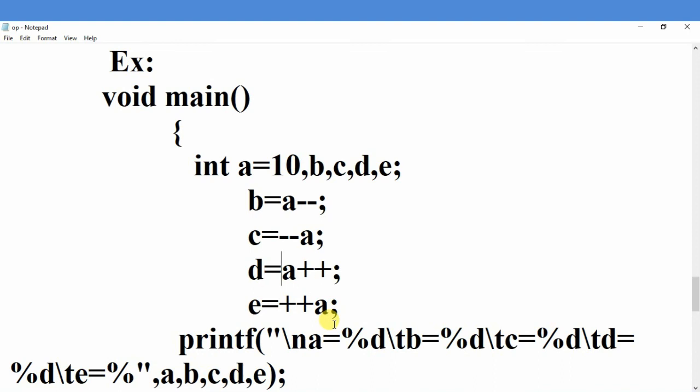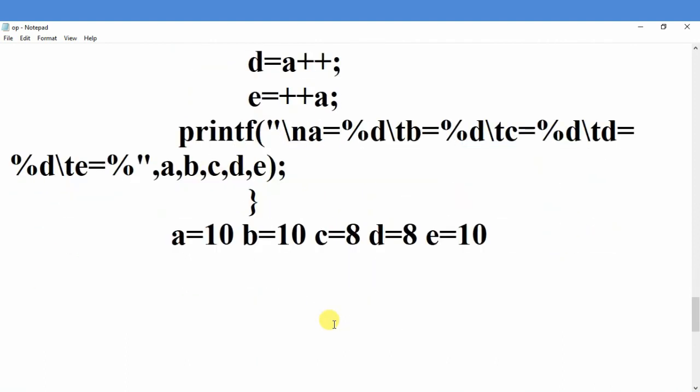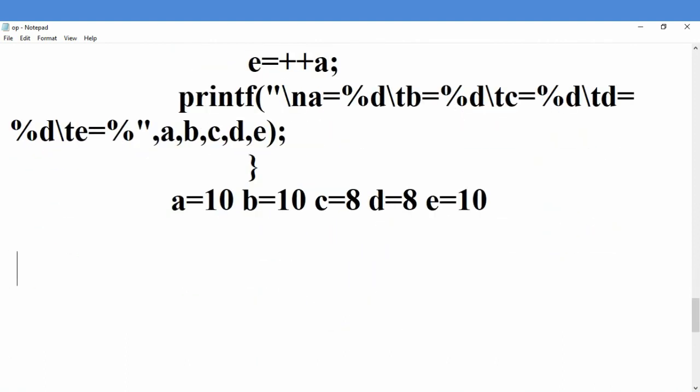Then d = a++ means first a is assigned to d. What is the value of a here? 8. The value 8 is stored in d. Then incrementing, the value becomes 9. Then e = ++a. Already in the previous statement a is 9 and d is 8. Now ++a is nothing but 9 + 1, 10, which is assigned to e. So a is 10, b is 10, c is 8, d is 8 and e is also 10. This is the output of this program here.